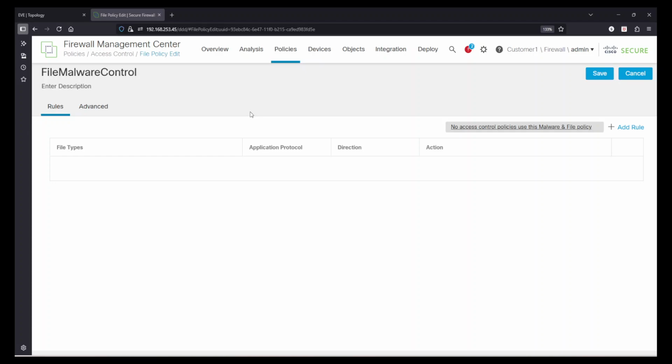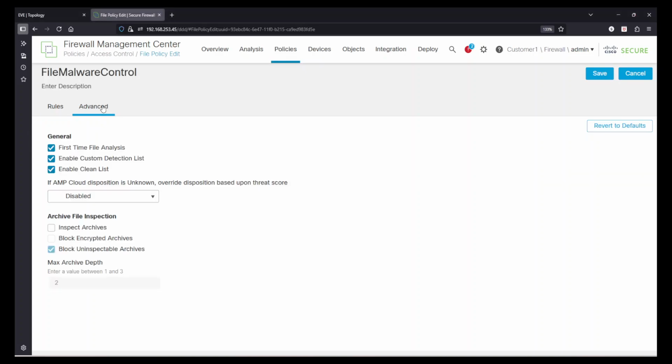In the last video we started our file and malware control policy. So in this video let's talk more about it. Today we'll first talk about the advanced section under the file and malware control policy.